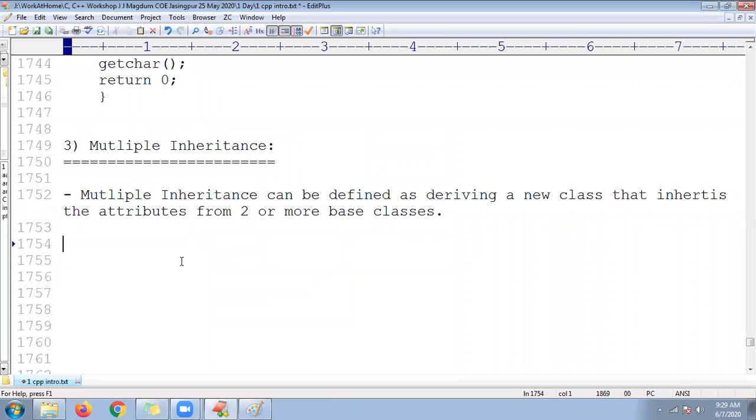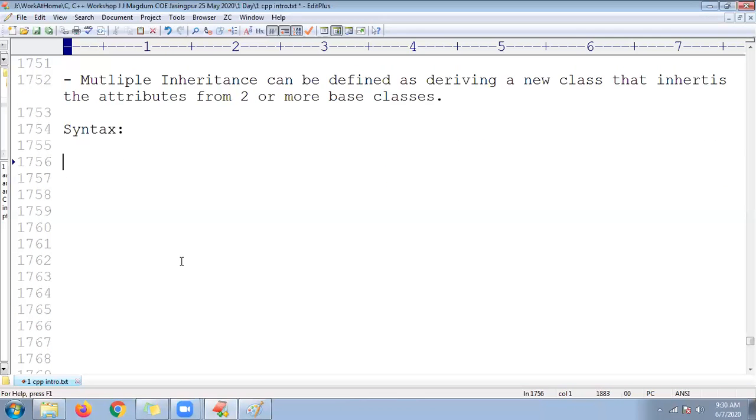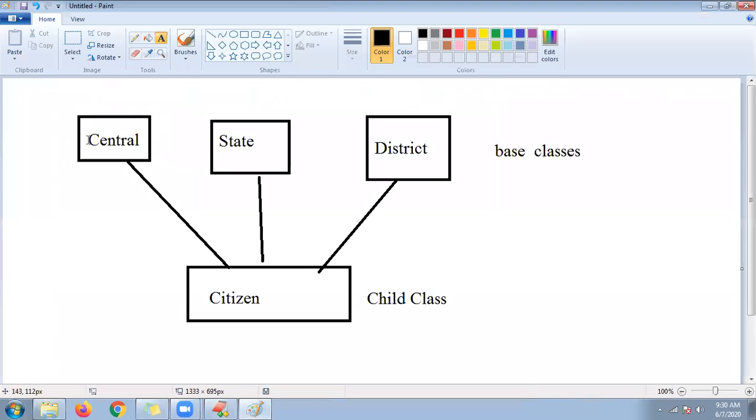So guys, how can you inherit the features of multiple base classes into a single derived class? What is the syntax to work with this? Let me go for the syntax. Suppose here is the derived class, then I have multiple base classes: base class 1, base class 2, base class 3.